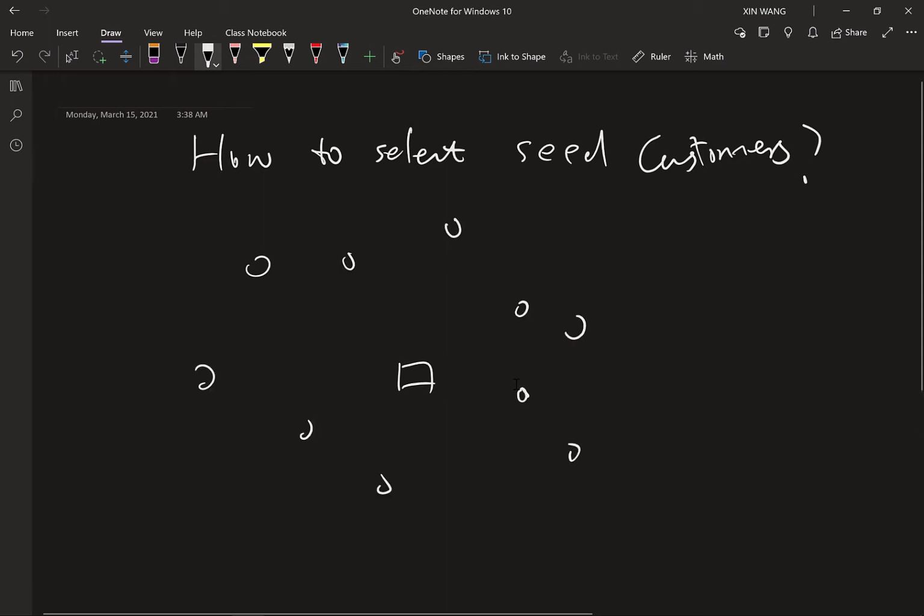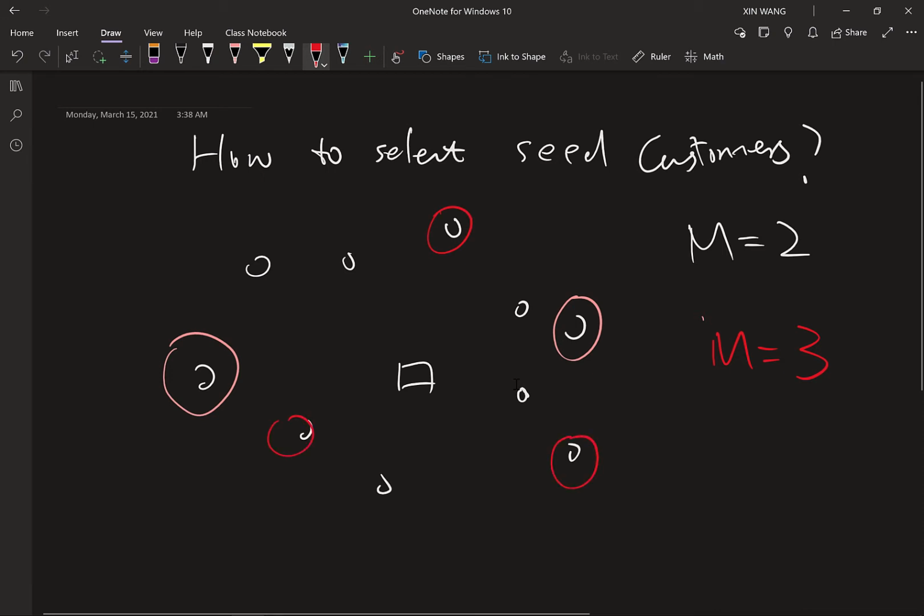So let's see, if you have m equals 2, then maybe you will choose a seed customer as this is one seed customer and then this is one seed customer. If your m equals 3, probably you will try to select seed customers like this, this, or this. So we human beings can have some intuitions such that those customers are chosen based on some experience. But in general, how can we choose the seed customers?